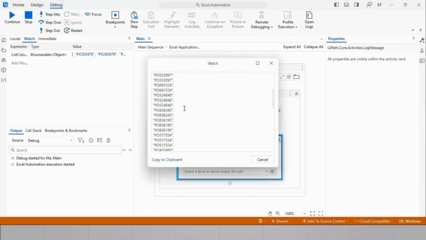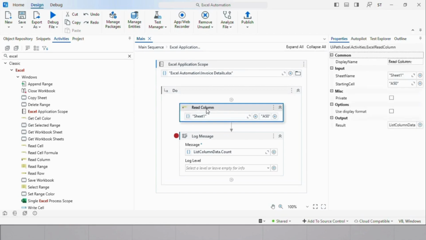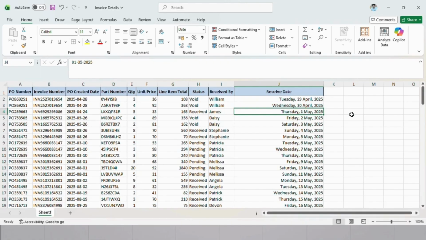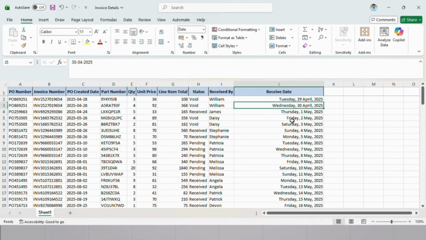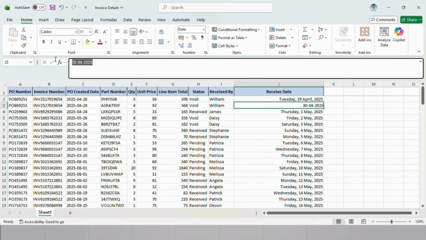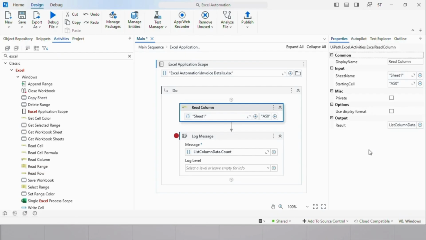So these are the extracted pivot numbers, and let's continue. The 59 pivot numbers got extracted, right? For the read column, we have a property, use display format. In the input Excel, I have added the cell format for the receiving date. So this is the actual date, and after formatting, we have this date. Use display format specifies whether we want to extract the actual values or the formatted values. I have unchecked this option.